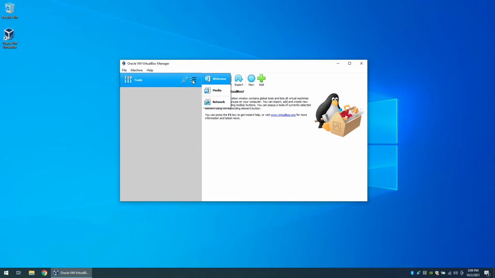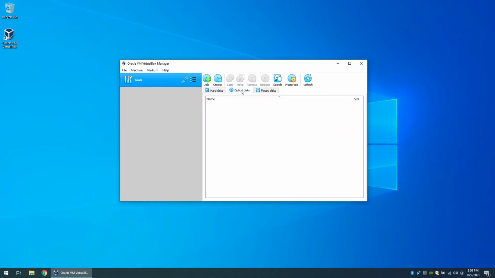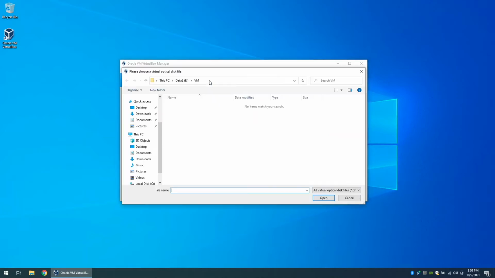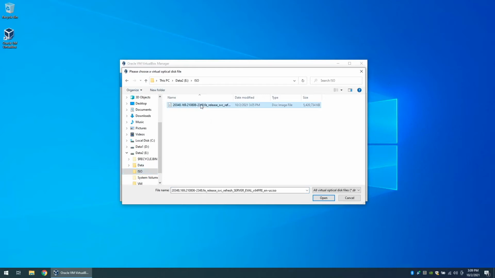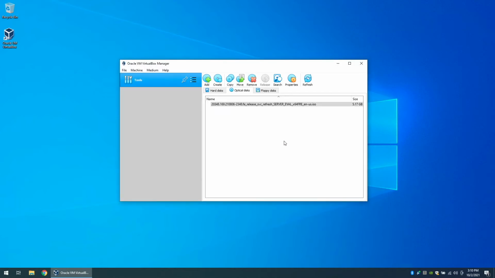Now we'll click on that little box and click on Media. We'll change to Optical Disc and press Add. And now we'll click on the ISO folder and click on the ISO image file that we've already downloaded, which will add it to this list. And this list comes in helpful because when we go to create an operating system and add a VM, we can pick from this predefined list.